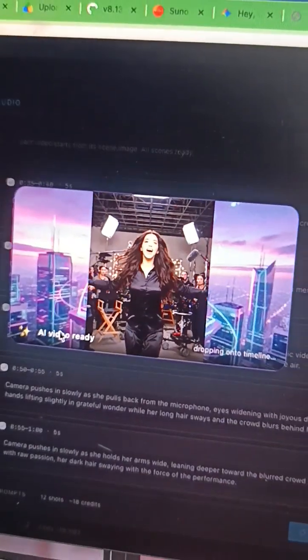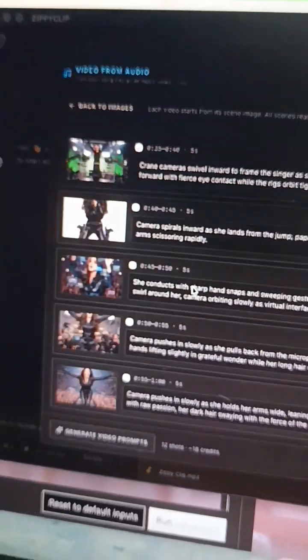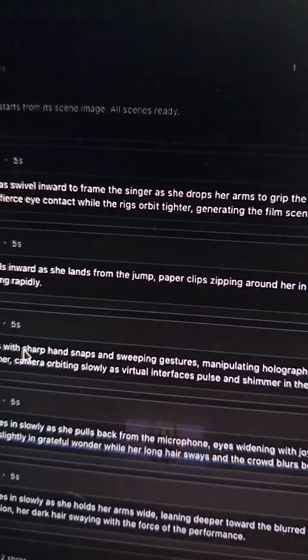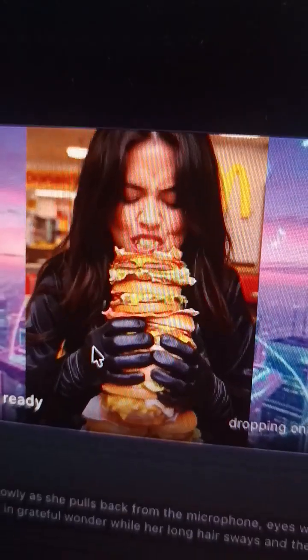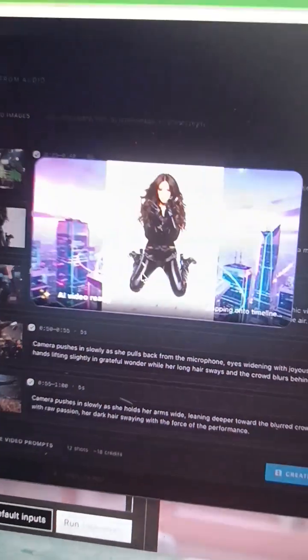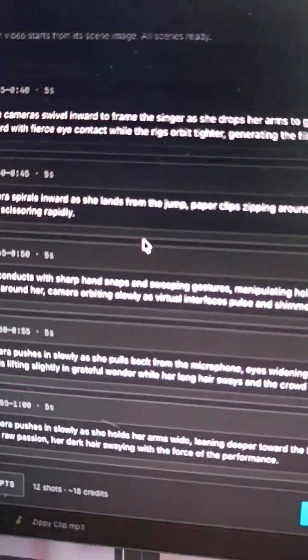Right, ZippyClip can create music videos just from a Suno song. It literally creates the entire script for you. It creates videos based on what's being said in the actual video, and then it drops it into the timeline. And basically, not only can ZippyClip edit your videos and publish to all of your channels, it can now also create music videos from your prompts with lip sync.